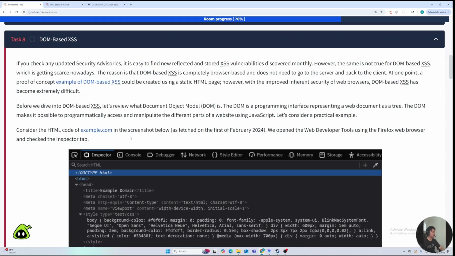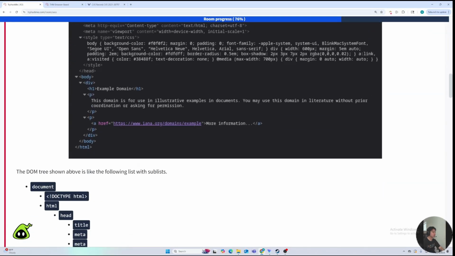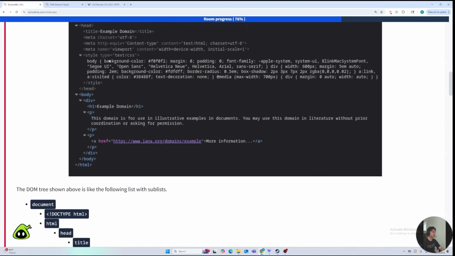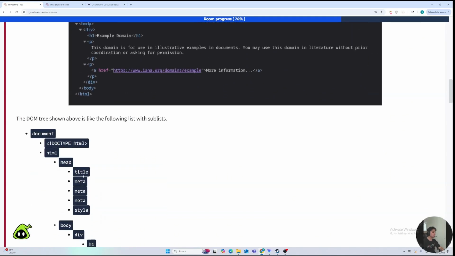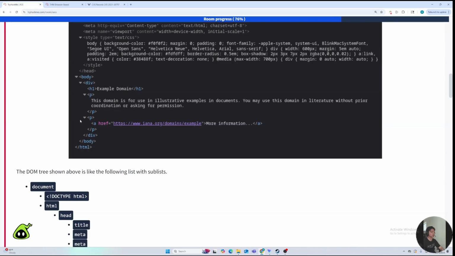Consider you have the HTML code on example.com. We open the web browser tools using Firefox and we take a look at the source code right here. The DOM tree shows that below in the following sublist. So we have the doc type HTML, and then we have HTML, head, title, meta, and then we have style. HTML, head, title, meta, and then style, structure. So this is a DOM tree.